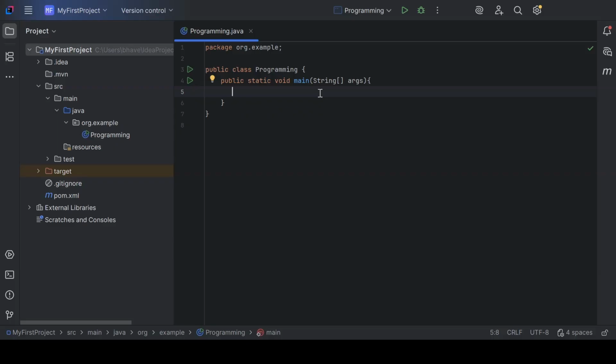In this video, we will learn about integer data types in Java. We will understand what integer data types are, why they are used, and explore the four integer data types provided by Java, that is byte, short, int, and long. So let's get started.